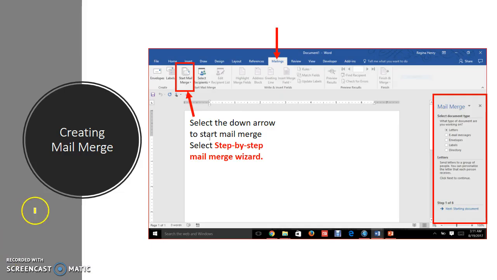This week we're going to be working to create a mail merge. Mail merge is good for when you're trying to create correspondence from one letter to multiple recipients.